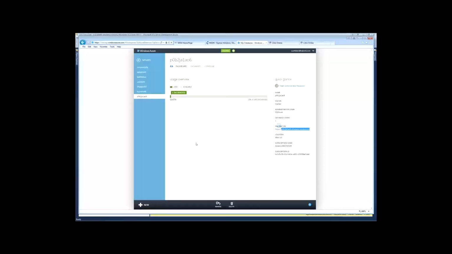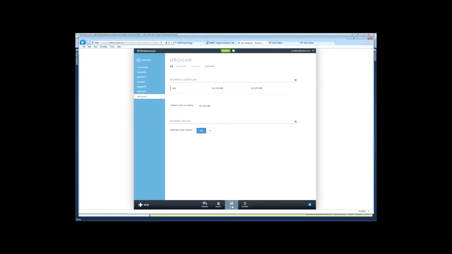I'm going to go back here and go to Configure. And I love this tool because it tells you what your current IP address is. So I'm going to copy. I'm just going to say test, paste, paste, and it can be a range. I can do something like 1 to 255, for example, but I'm just going to do this one. Click save. So there's my rule.